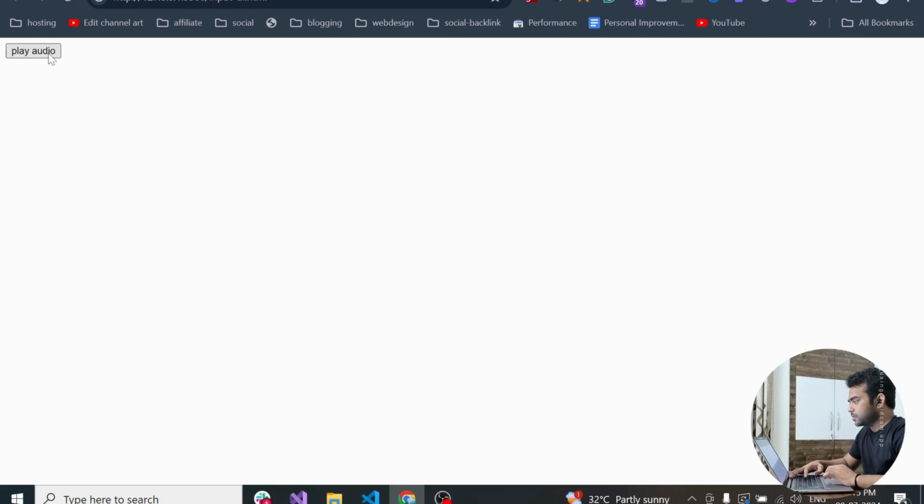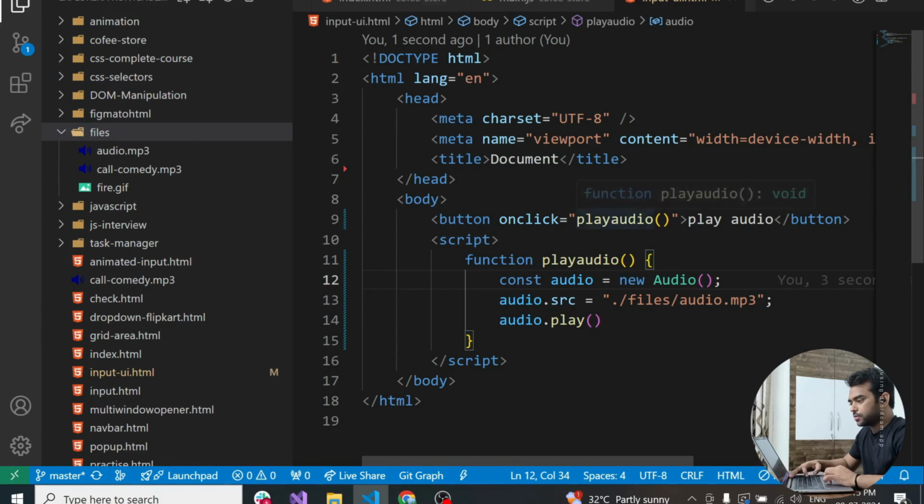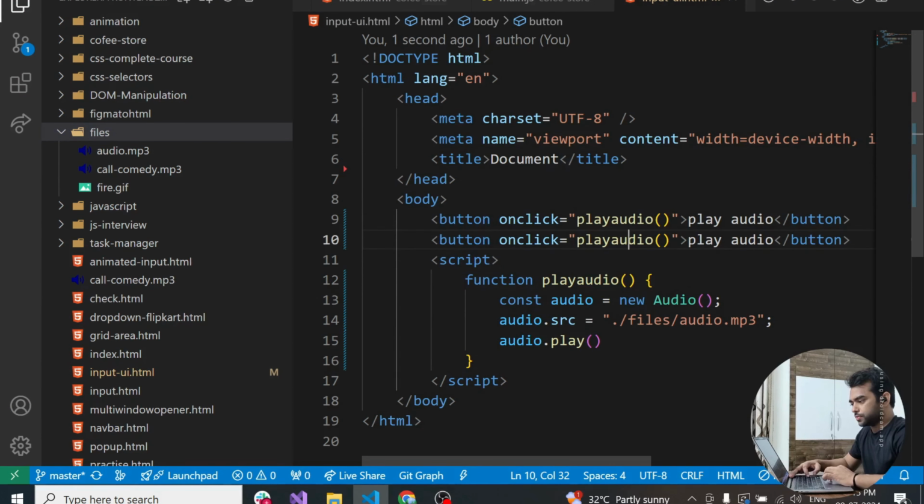If I click there, audio started playing. Now let's create another button to pause the audio. Pause audio.